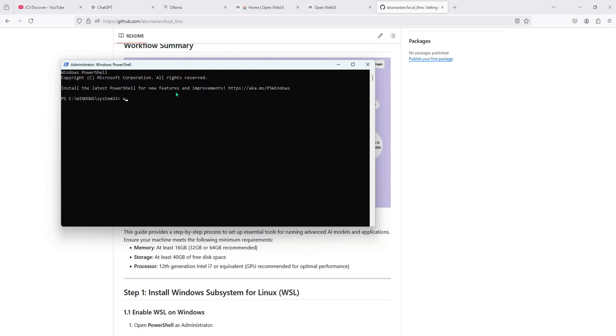Then what you want to do is run wsl --install. I'm not going to do it because I already have it installed. If you just run it, it is very self-explanatory and will do it automatically. You don't need to do anything, unless it tells you to restart the machine. This will install the Windows Subsystem for Linux for you.